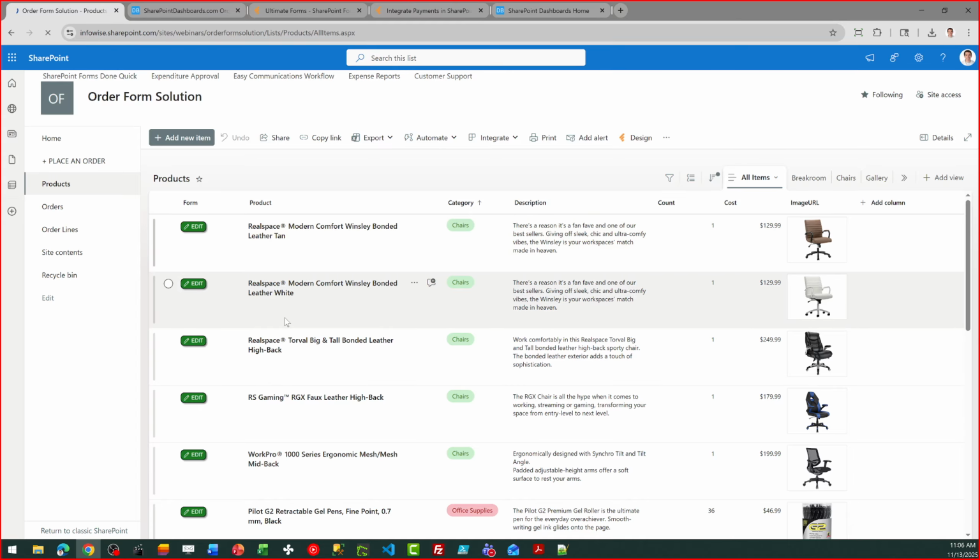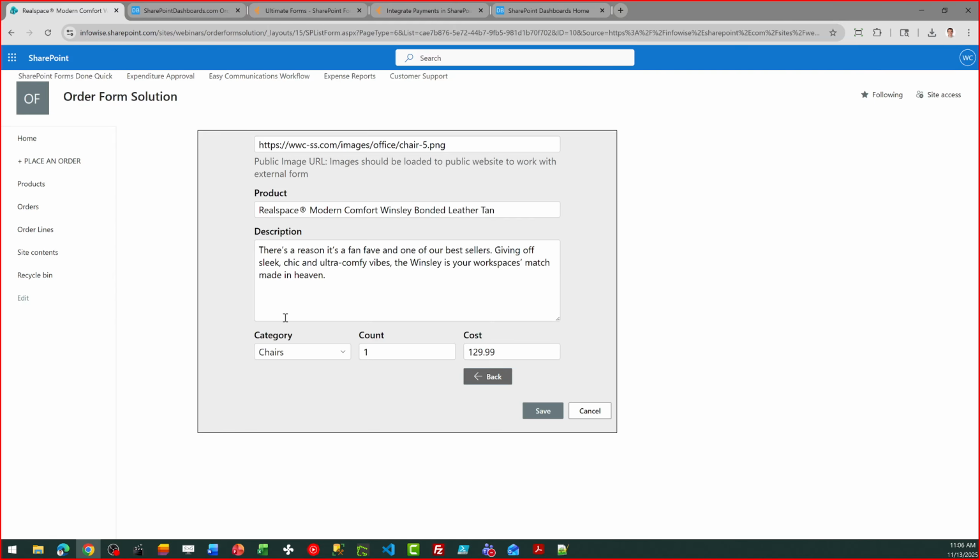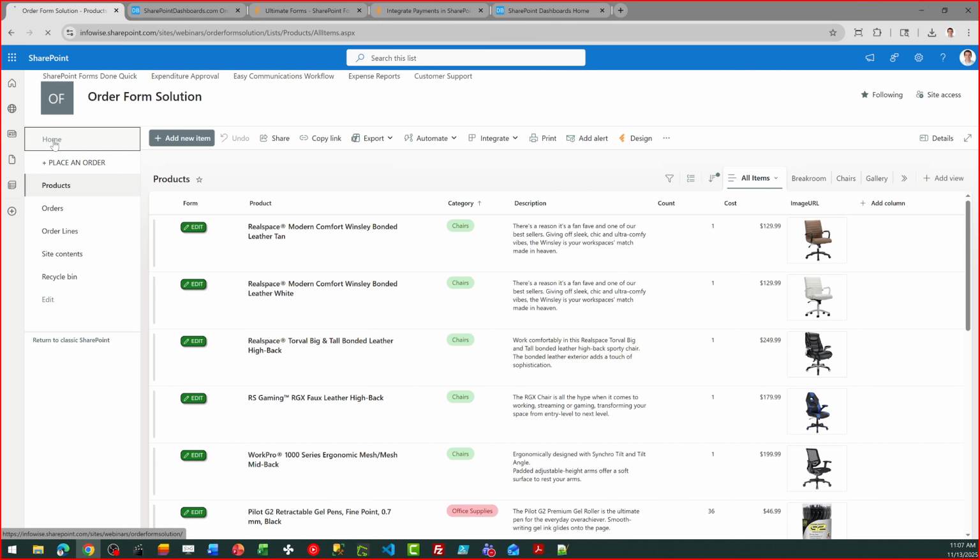This would be something that's only manageable by your admin users. They can come in here and they just simply define the picture and then a description of the product. So that includes the product title and a more detailed description. And then we've got some information in regard to a category, count, and cost. A very simple form. I can naturally add or remove from those at any time.